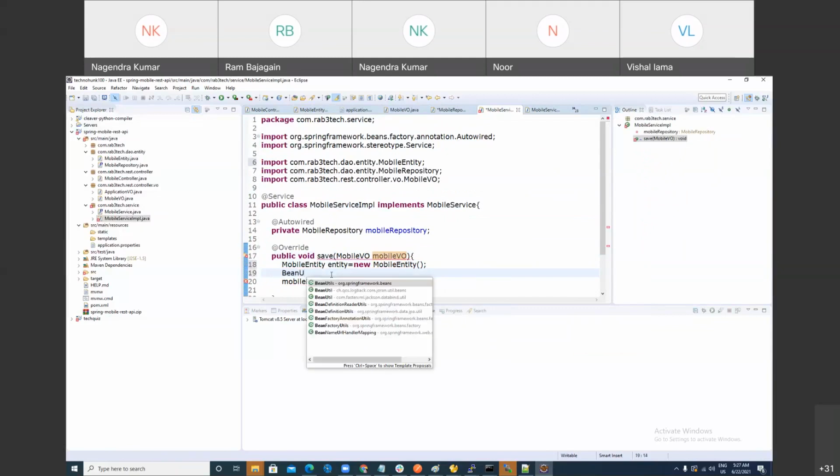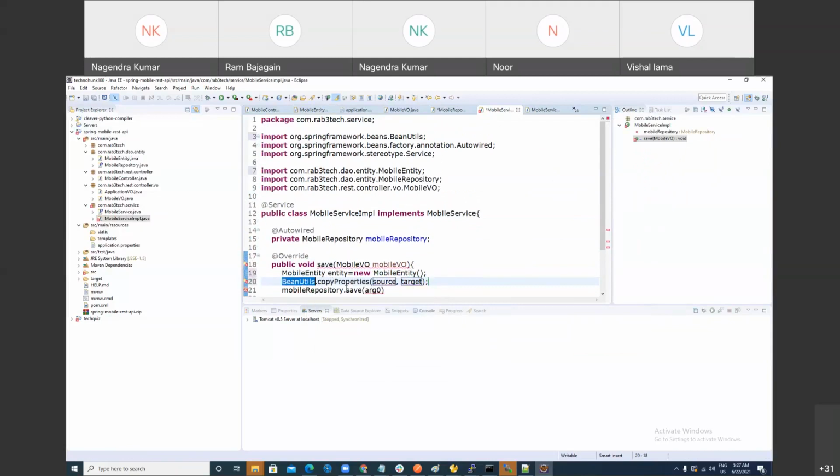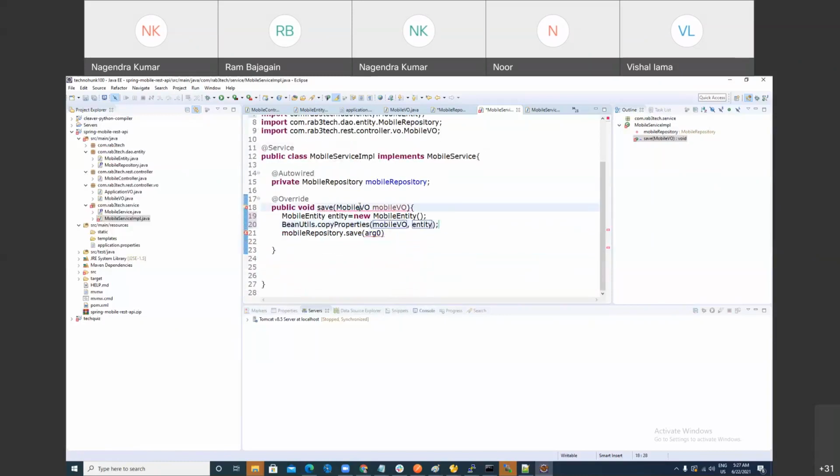All the data in this you want to copy as it is into this. There is a class, I don't know if you know it or not. This is the class, and it has a static method. All the data in mobile source you want to copy into the entity. The attributes of this class and of this class are the same. So using this class utility method, you can copy data from source to target. After that, you can save it. My coding is done. Anybody have any question or query?